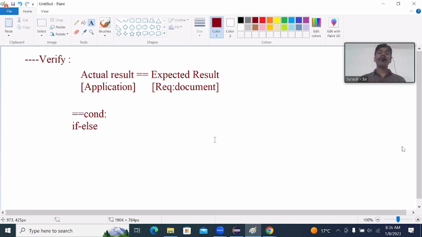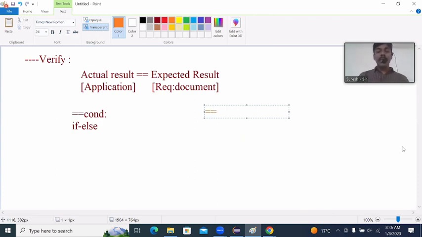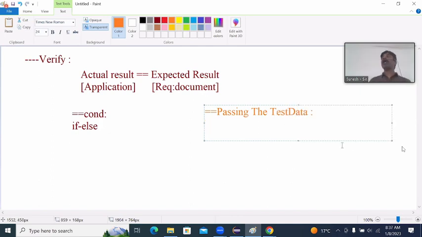Okay, right. Now take another heading: providing test data, or you can mention passing the test data.